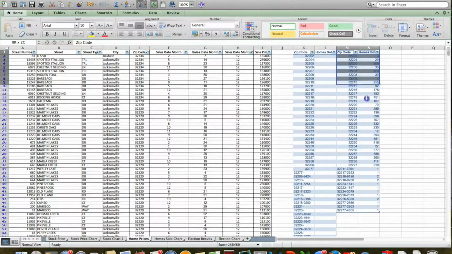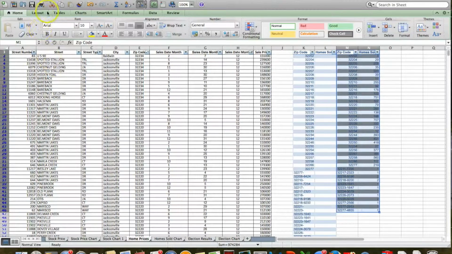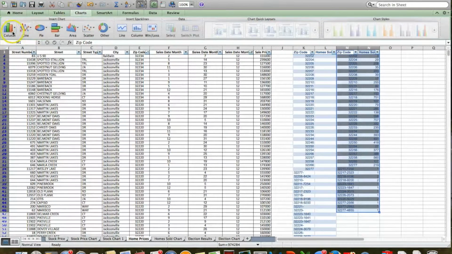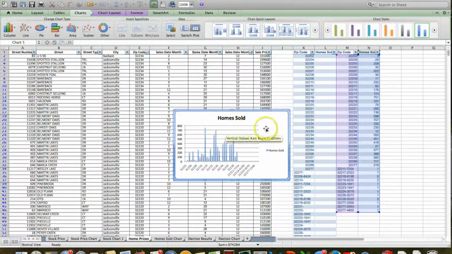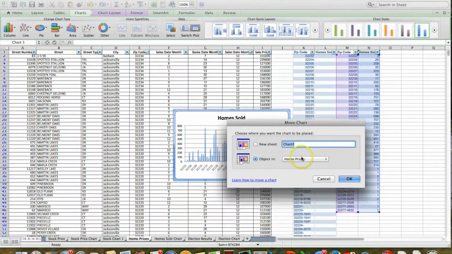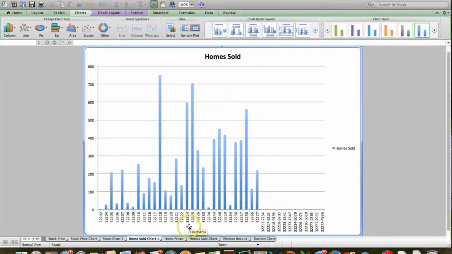Just like we did with the line chart, you highlight all the data, go to charts, column, and you have all these different types to choose from. I'm just going to choose the clustered column, and you see it pops up right there. What we did before, we move the chart into another sheet called home sold chart. I have one that I did before in there, so I'm going to call it home sold chart 1. Click OK, and it goes into the other sheet. Now we have another sheet, and I'll move it over.